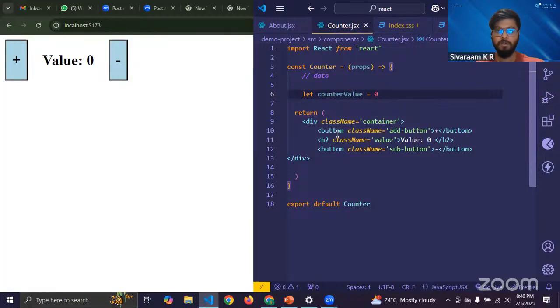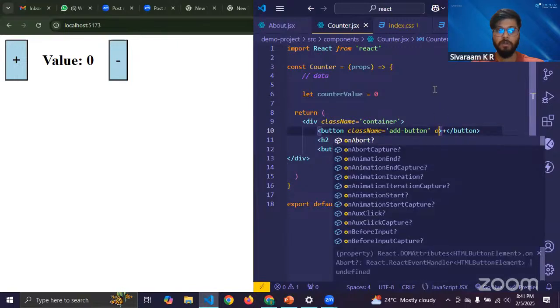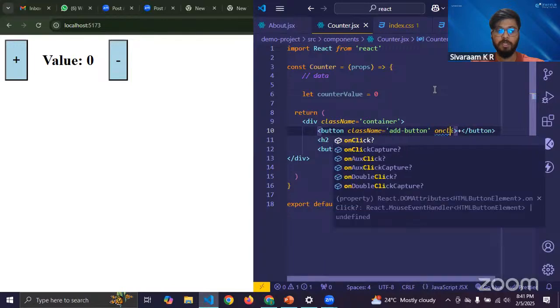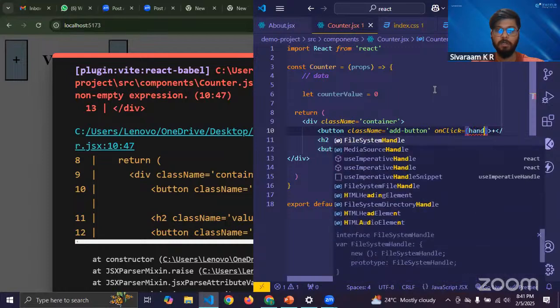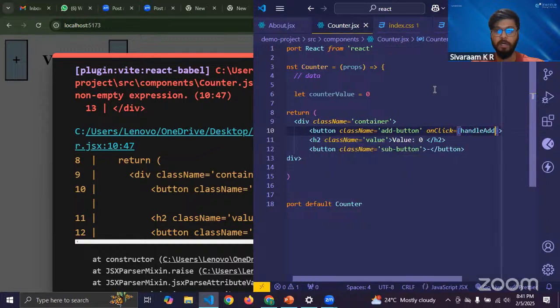So then this is a button, right? Button means usually if I click, something should happen, right? So for that, I need to add an event. So in React, how do you add an event? You need to come here and then you need to click on onClick. Okay, and then you'll get brackets. Okay, in these brackets, you need to create a function name, handleAdd.